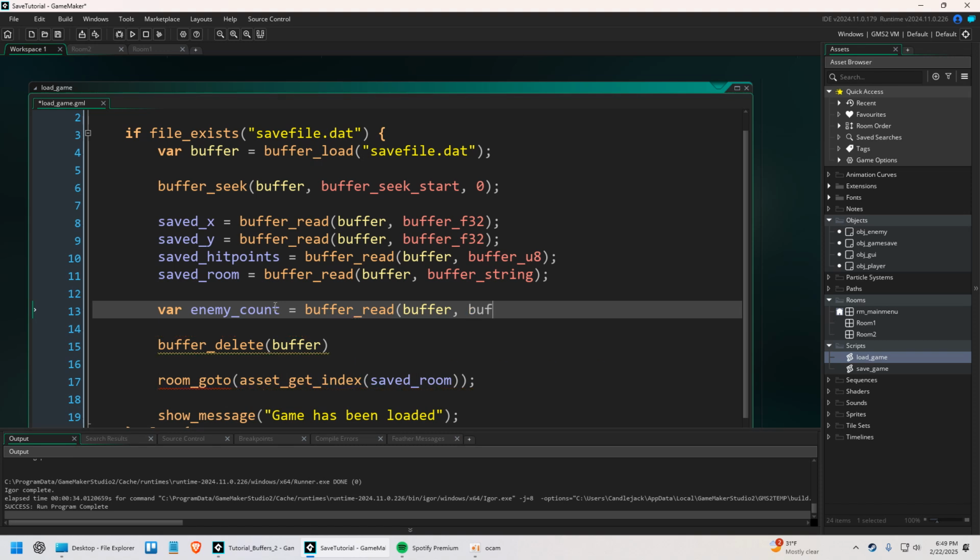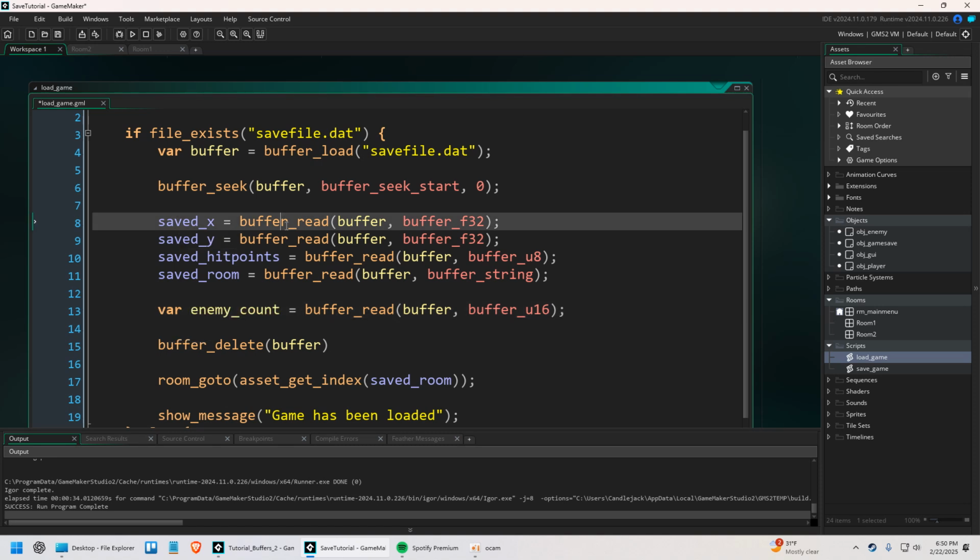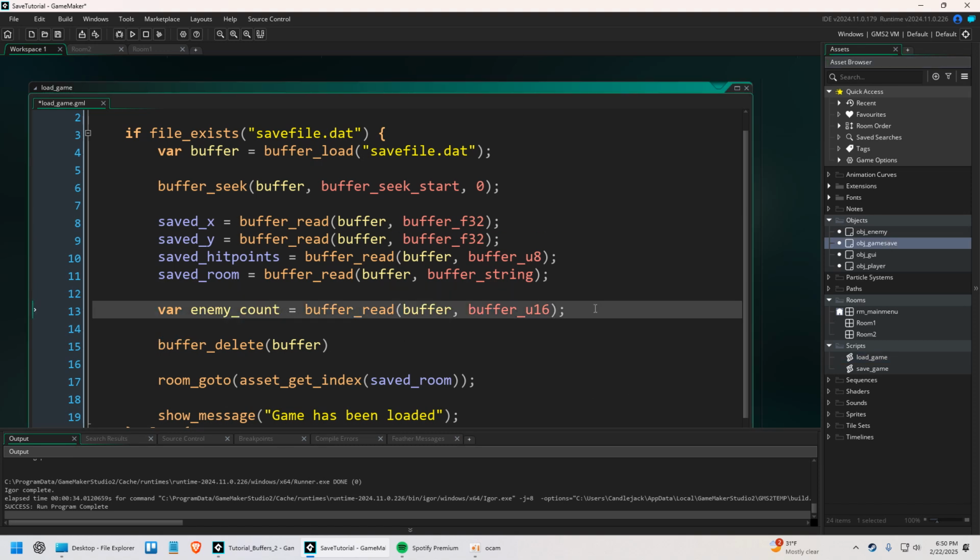Buffer, what did we use? I think we used a buffer U16 for the enemy count. So there we go. So of course, we're getting in order our X, Y, hit points, all that for the player. And this is now going to utilize these variables in room start of game save. But also, we're now going to get however many enemies there were when we save the game.